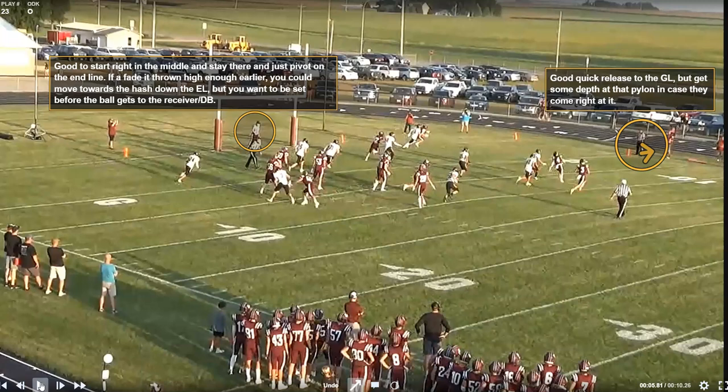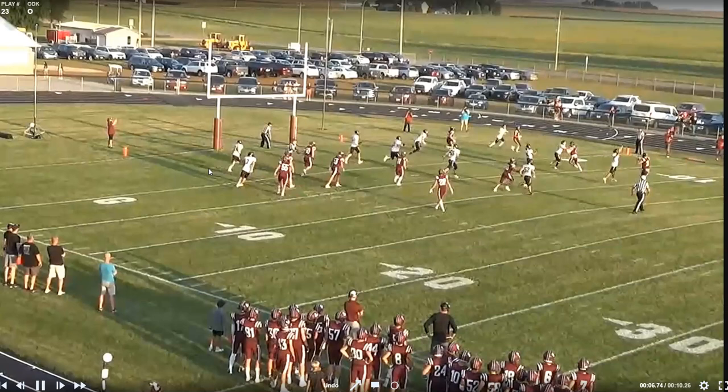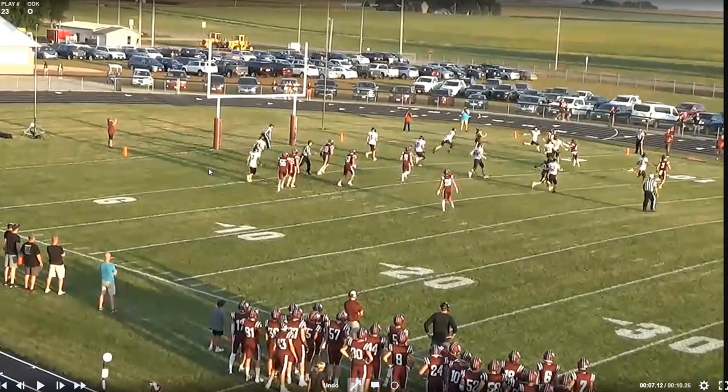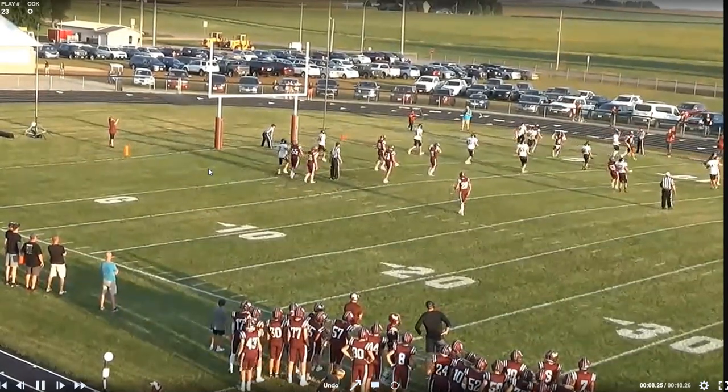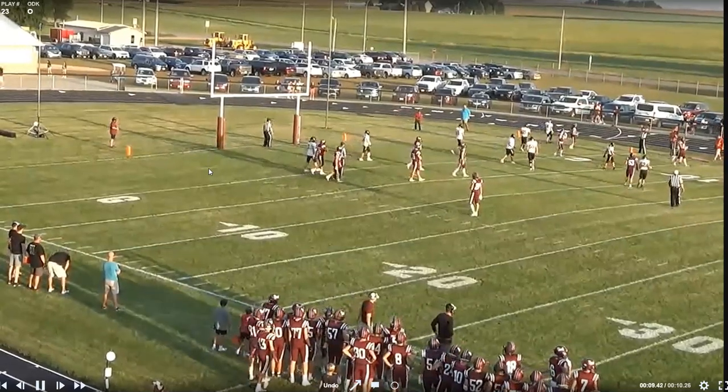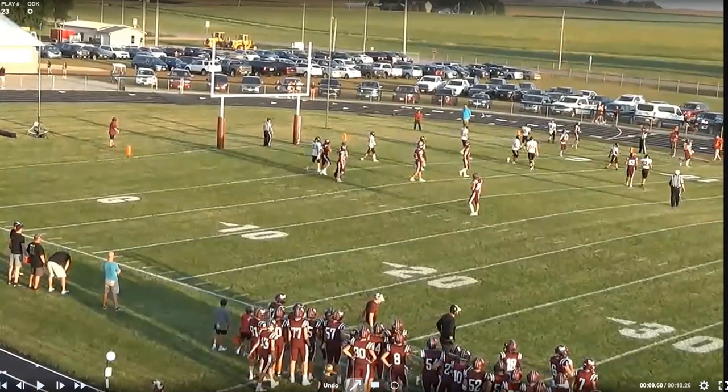Okay, so he did a good job of quick releasing, getting some depth. I really like the back judge here. He's starting out in the middle, and he's just watching this play develop. And this is not a fade where he can move, so he's just going to square up and look down. And he's got a perfect view of the end line there. And now we've got our incomplete pass signal given by our head linesman. We also could have that incomplete pass signal by our back judge.